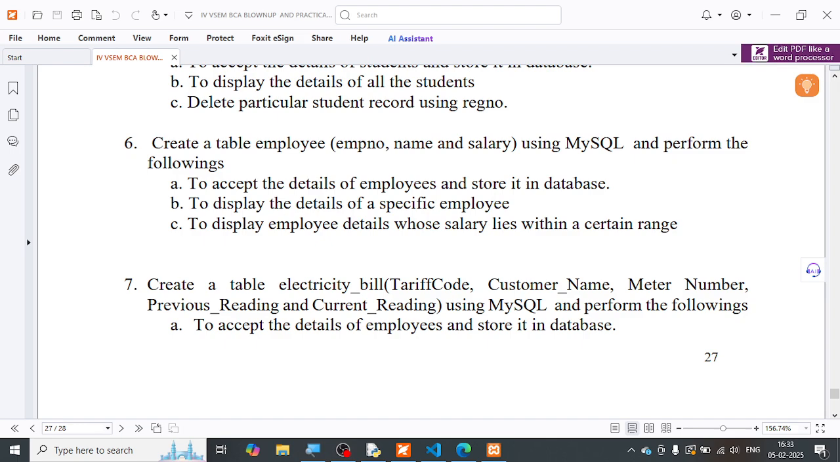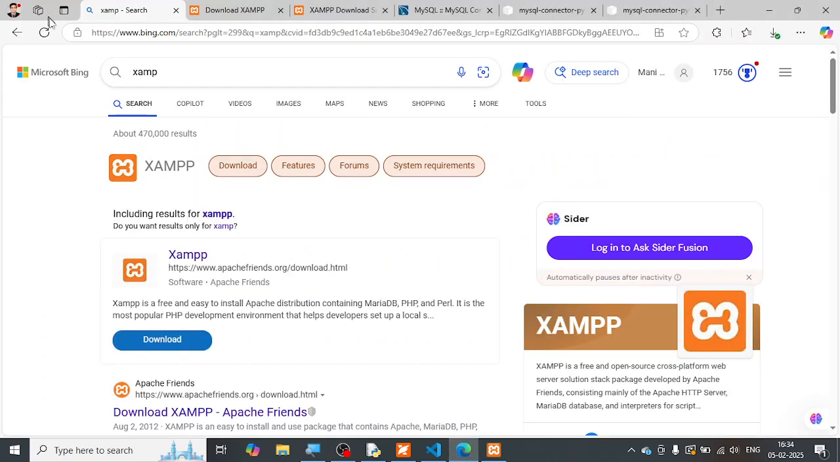Before we solve this exercise, we need to get MySQL. Without that, it's not possible to create the database. How do you get MySQL? Because you are going to use PHP in the coming semesters, it is better you download a package called XAMPP. It contains Apache, as well as MariaDB, which is nothing but MySQL itself, and PHP. So everything is there in it.